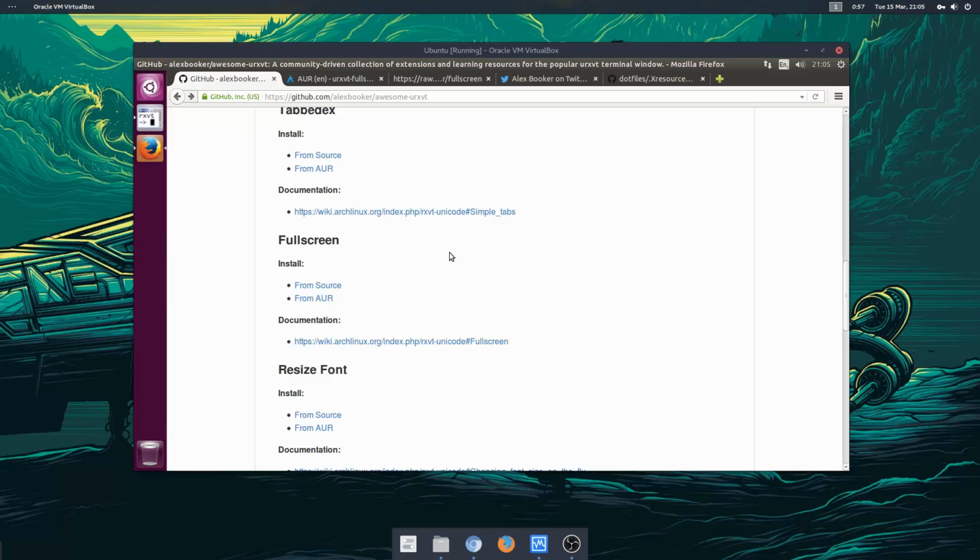So now we've downloaded the full screen extension. However, rxvt won't actually load the extension until we explicitly tell it to. So let's do that now.